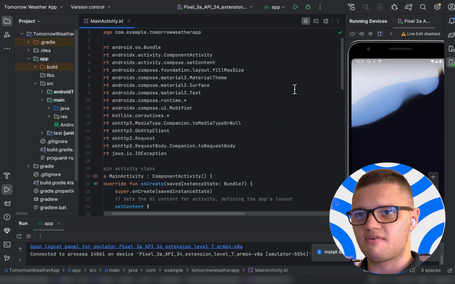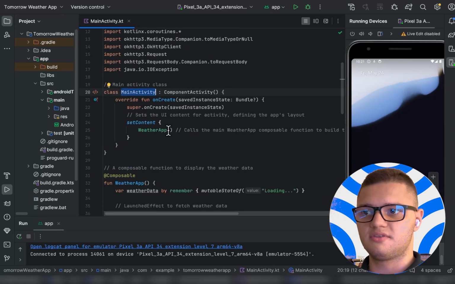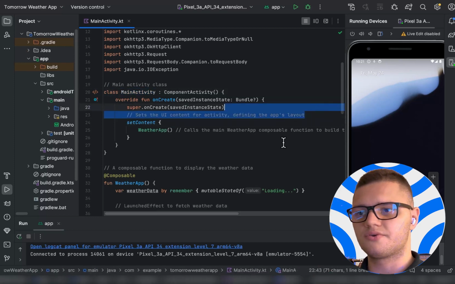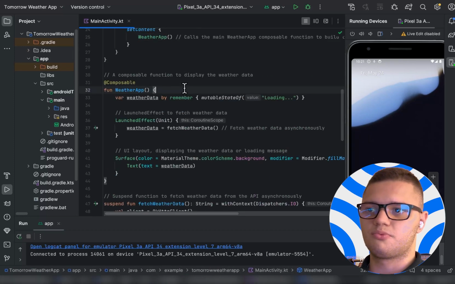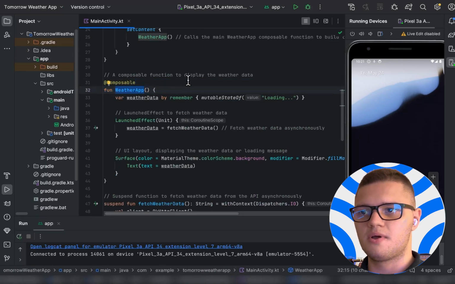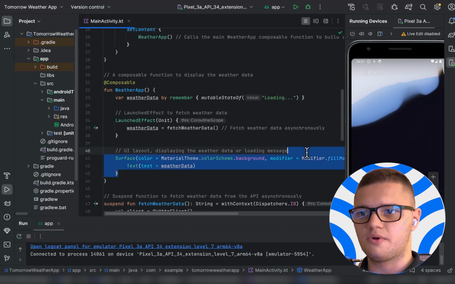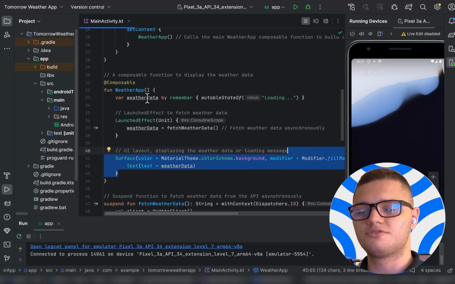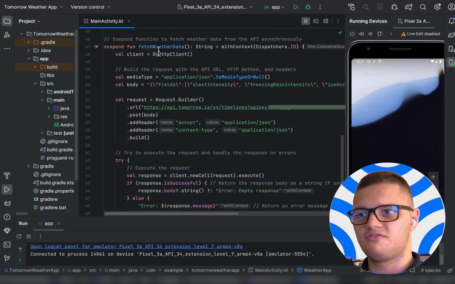So here we have our main activity. First, we have a class which is called main activity, which first sets the user interface content for activity and defines the app's layout. Then we have the most important function, which we've named weather app, which is the function to fetch and display weather data. Here we set the color as well as the color scheme and background of the user interface in the application. Then we have the final function, which actually fetches the weather data from the Tomorrow.io API.